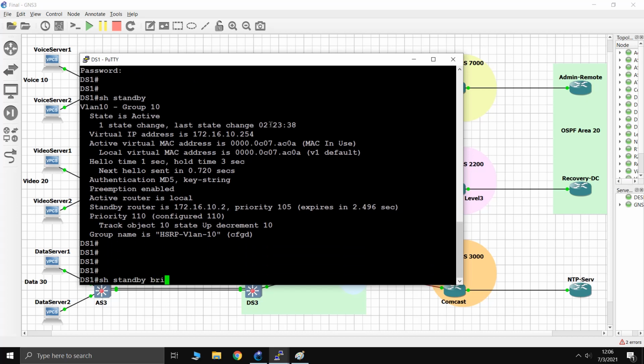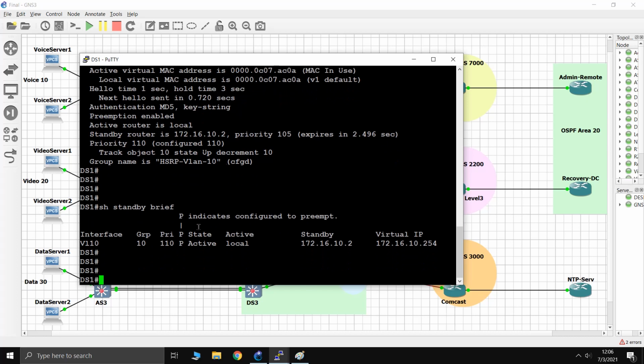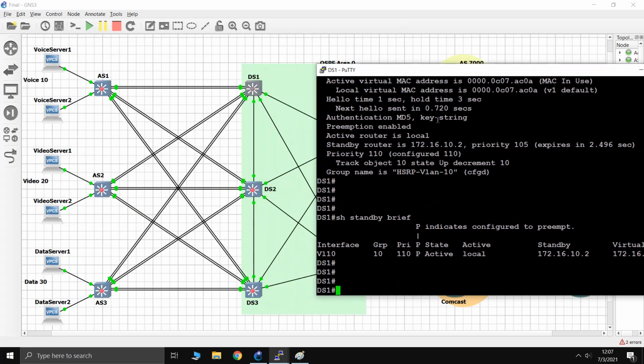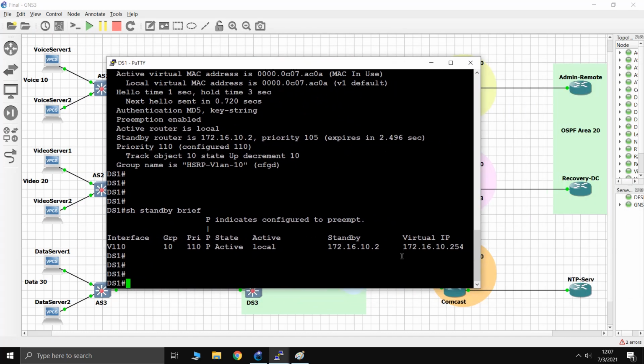Let's make that a little easier. Let's go show standby brief. Much easier to read. So we can see here, this is the interface that the HSRP is on, VLAN 10. This is group 10. The priority for this particular distribution switch, DS1, is 110. Preemption means that if the switch goes offline and then comes back online, it forces the election of the other switches to see who gets to be the active speaker. You can see in this case right now, DS1 is the active speaker. It's local. The standby, the next one down, is 10.2, which is DS2 here. And the virtual IP they're using is 10.254.